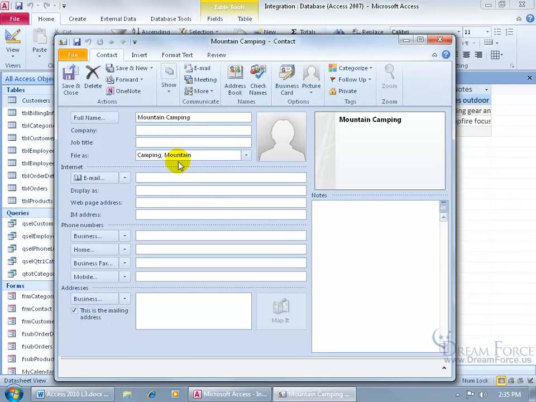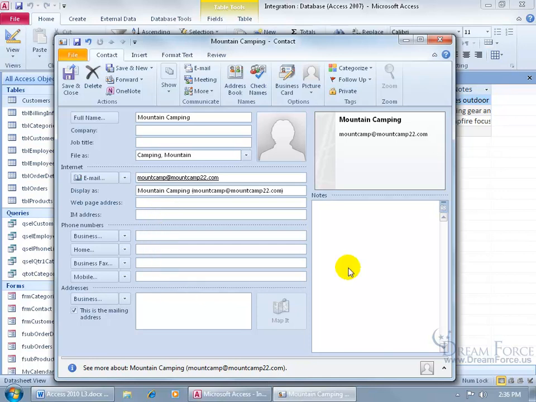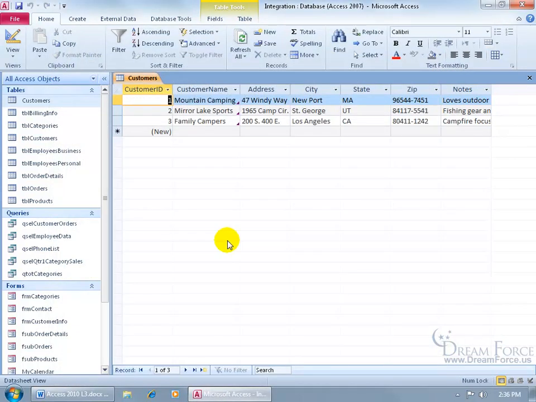Got mountain camping. Let's go ahead and type in an email address here. And then, of course, you can go ahead and add their business phone numbers, home phone numbers, street address, personal notes that you can keep separate outside of the database notes. When you're done, go ahead and click Save and Close, and that's it.